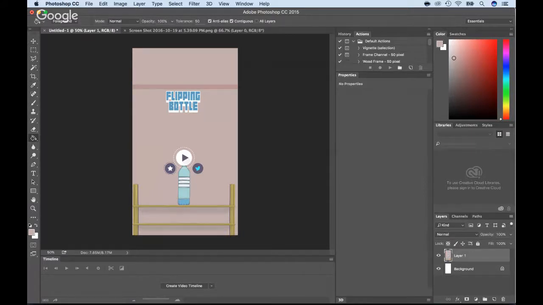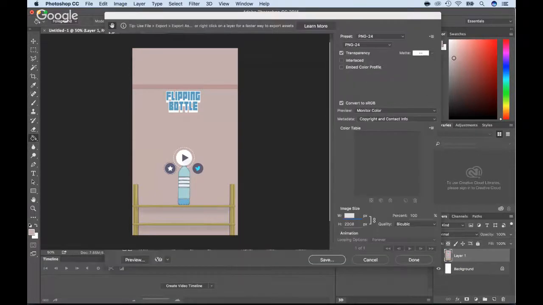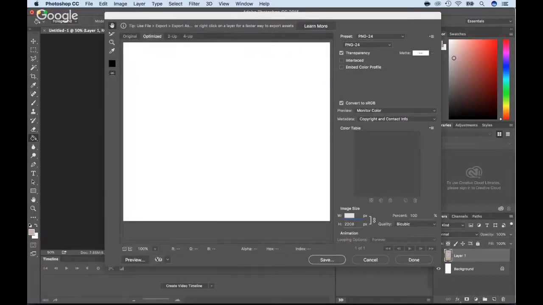Okay, that's good enough. Now let's save this. Command Alt Shift S to save for web. And I'm not going to use any transparency. Do not use transparency for the screenshot. But it has to be a PNG file, okay?